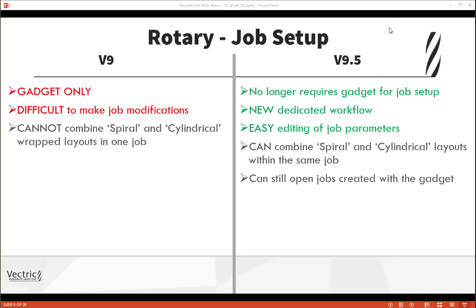The biggest changes to version 9.5 have certainly come within the world of rotary jobs. In version 9 this was a gadget-only function, and it made it very difficult to make job modifications once you've created the initial setup. And you had no ability to combine spiral and cylindrical wrap layouts in one job, by the nature of the form, selecting either one or the other.